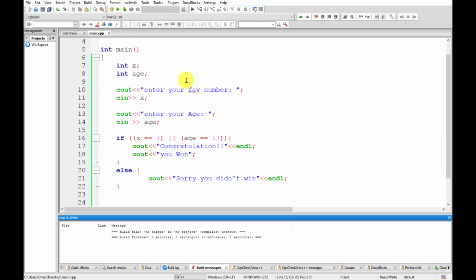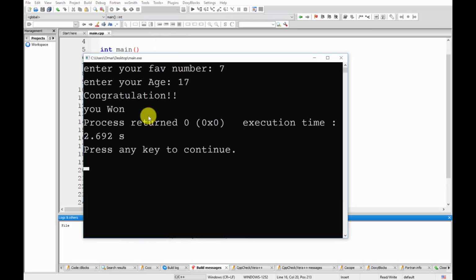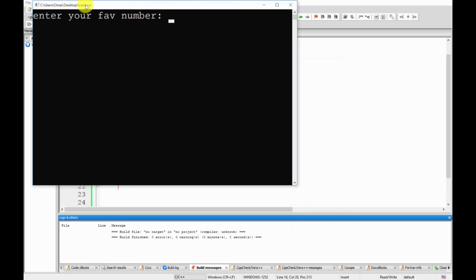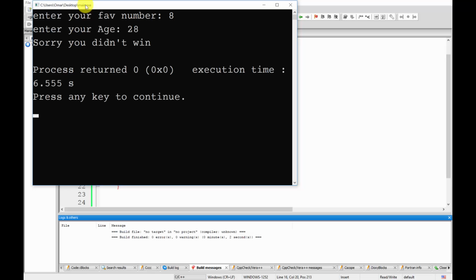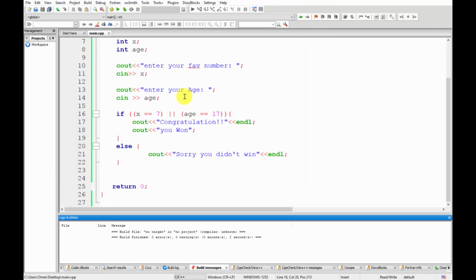And if I enter both correct, it's also gonna return true. So if I enter 7 and the age 17, it's gonna say congratulations, you won. The only case where it doesn't work is when I enter the wrong number and the wrong age, so it's gonna say sorry, you didn't win. So this is the way the OR operator works.